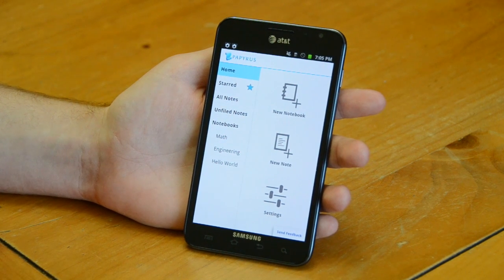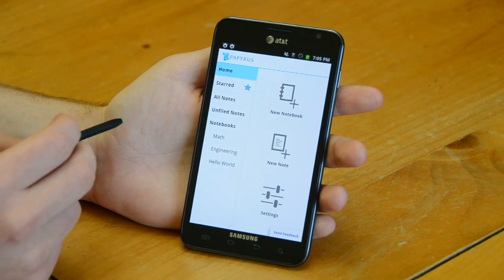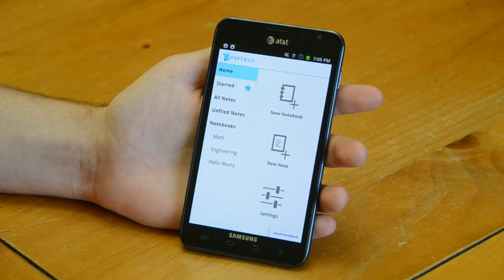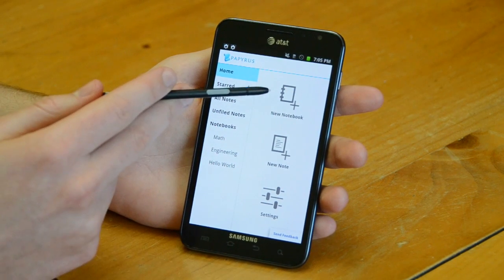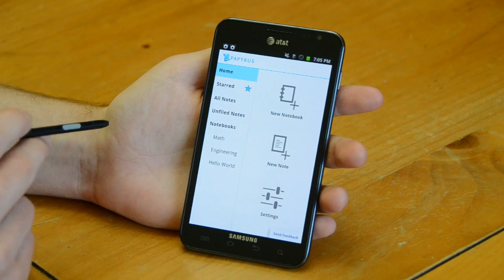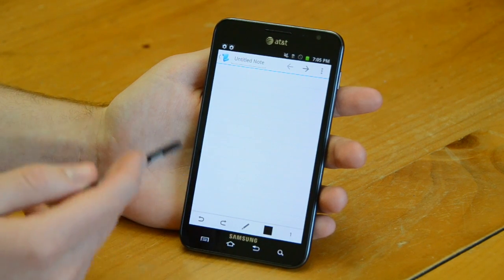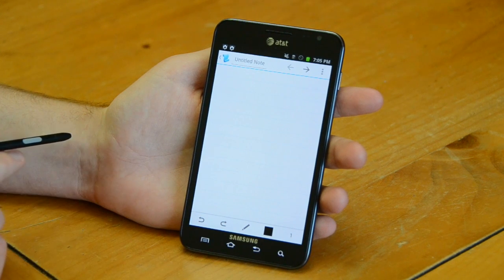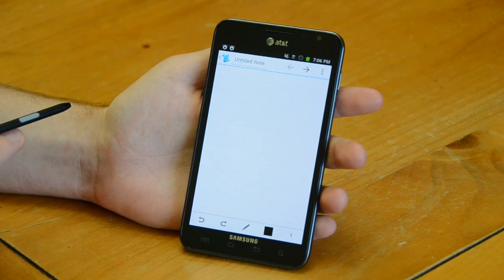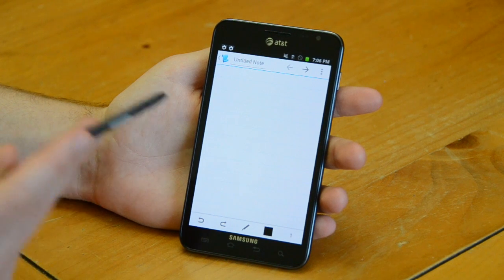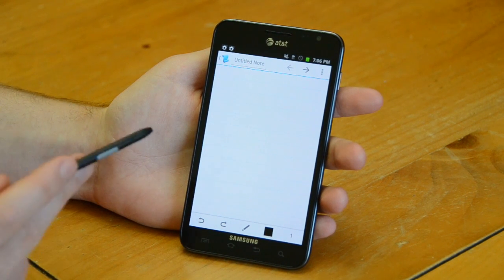So here we have the Papyrus home screen. On the left, we have starred notes, all notes, unfiled notes, and our list of notebooks that we've already created. On the right, we have shortcuts for a new notebook and new note. Upon creating a new note, the default setting is to use a college ruled page. That's currently the only page type, but in the future we'll be adding more page types like graph paper, wide ruled, etc.